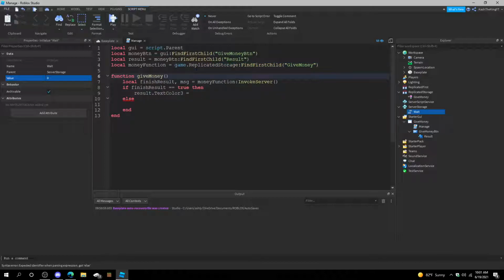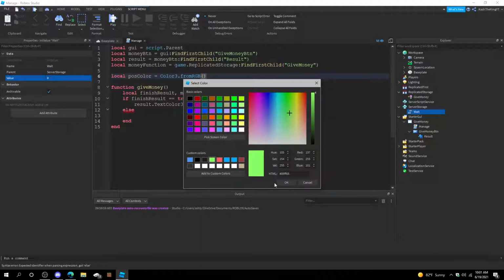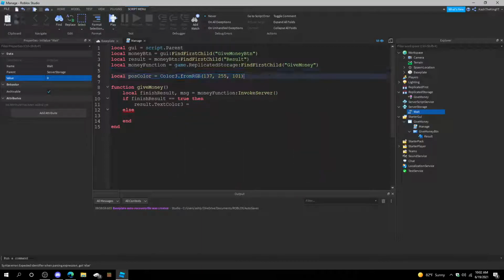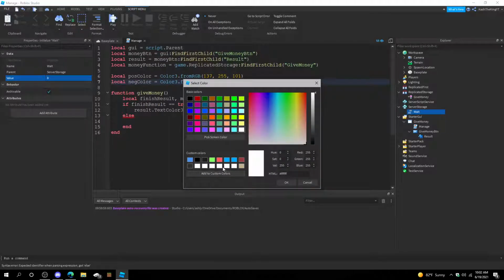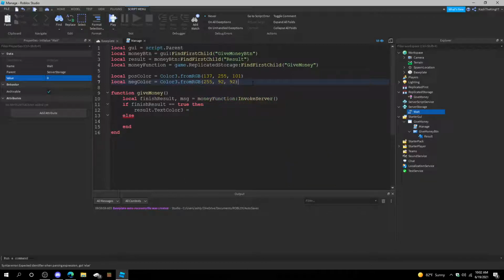So up here, let's add the positive colors. So local pause color equals color 3 dot from RGB, grab our color, copy this, paste it. We'll call this neg color, like negative. And then right here, we can change this to our negative color. If you don't have these, you can just find one like red. There's some good ones right here. And then we can just change it to the positive color. And then down here, we can change the text color to the negative color since it received false or anything other.